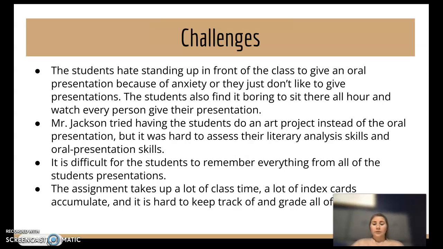It's also difficult for the students to remember everything from all the students' presentations. The assignment takes up a lot of class time, a lot of index cards accumulate, and it's hard to keep track and grade all of the slides. So by the end of the day, Mr. Jackson's going to have a whole big stack of index cards and a whole big stack of slides that he has to go through and grade.